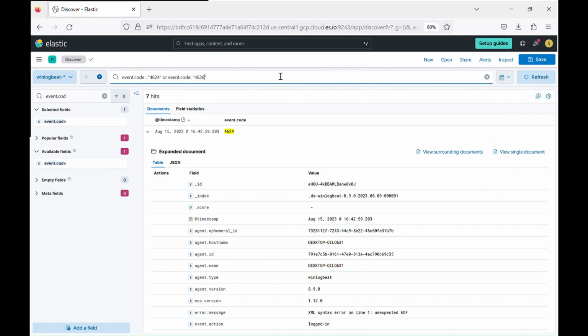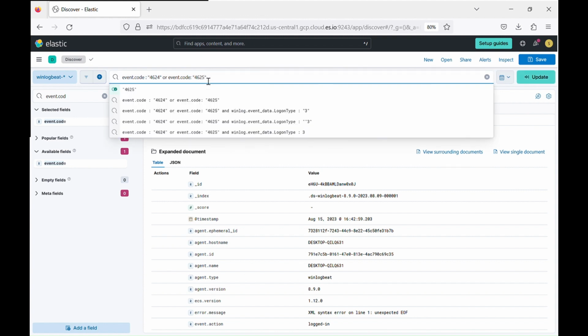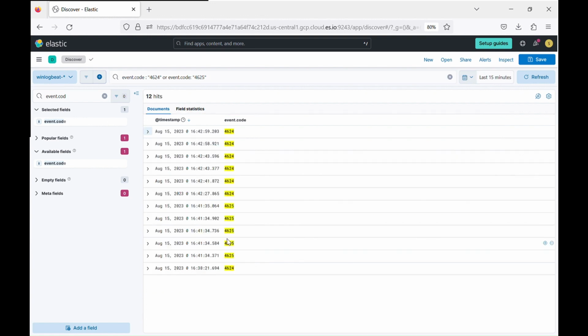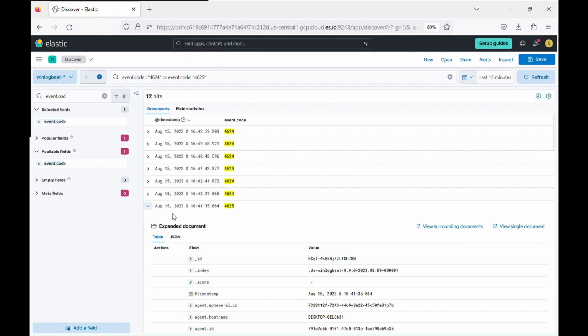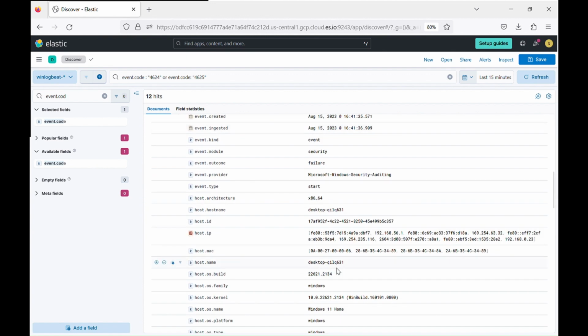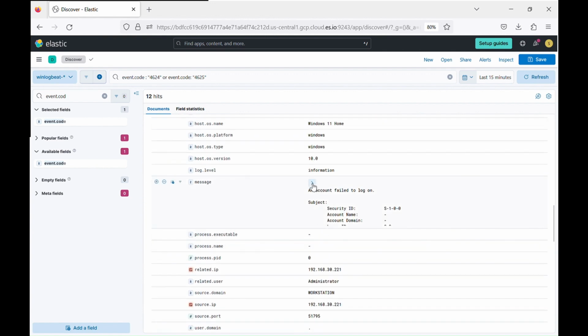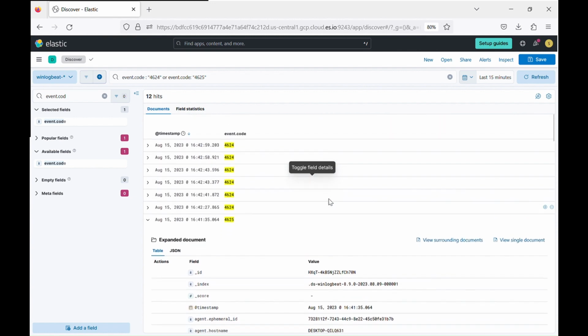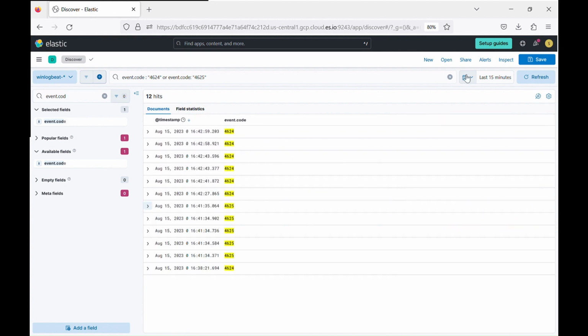Here we go. So, sorry, it's 4625, it was a typo. Let me fix it. So here we have 12 in total for the successful and the failed logon. This is the value of the document itself.